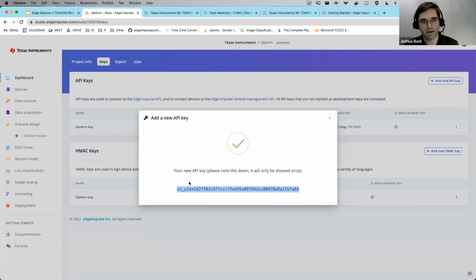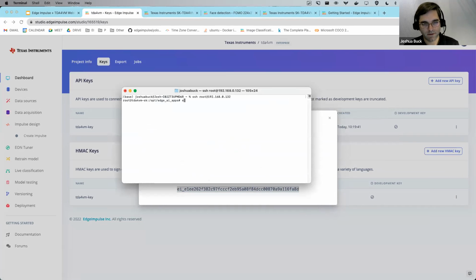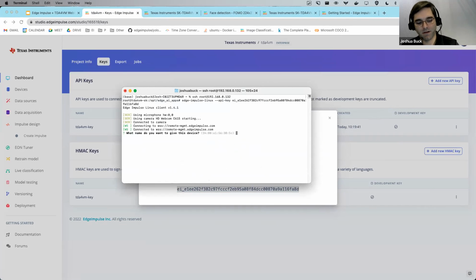I'll grab this API key and then we'll use the command line tool to connect to it. Edge Impulse Linux. And then API key. Go from there. What this is now doing is connecting the board to this particular project so that we can connect webcam images and we can start building an image data set for which we're going to do a face detection demo. I'll call my board Josh.